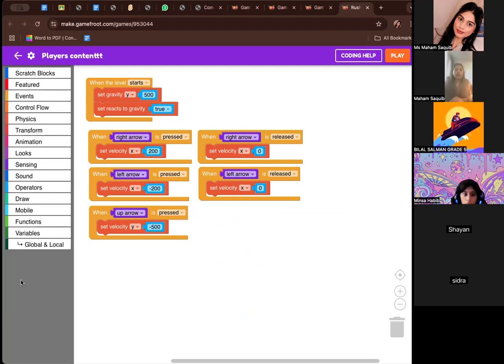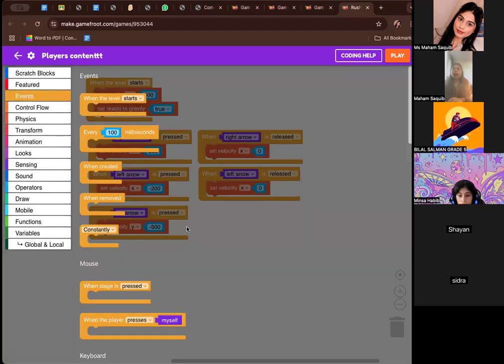Now the next thing we are going to be doing is, in the games you might have seen, when the character is moving, the camera also moves according to the character, right? So what we are going to be doing over here is moving the camera according to the character. What we will do, you can see we have this option, the events option.